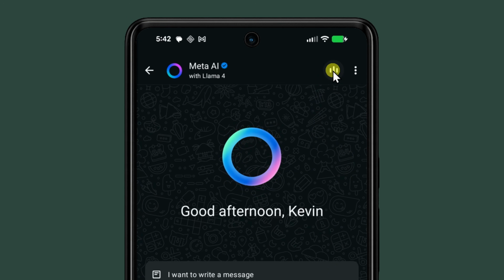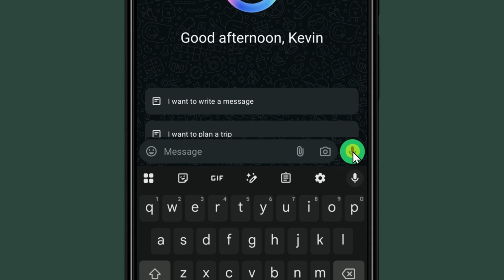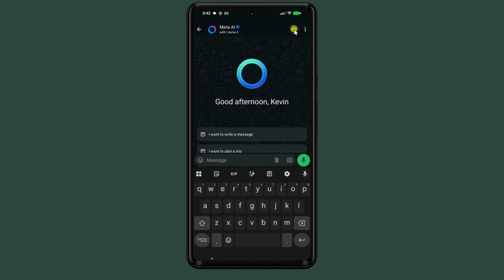One option starts a voice-to-voice conversation where you simply speak normally and Meta AI replies with spoken answers. The other option lets you speak your message, but you'll get a text response back. That difference is why sometimes Meta AI talks back and other times it replies in text. Let's use the voice-to-voice option.